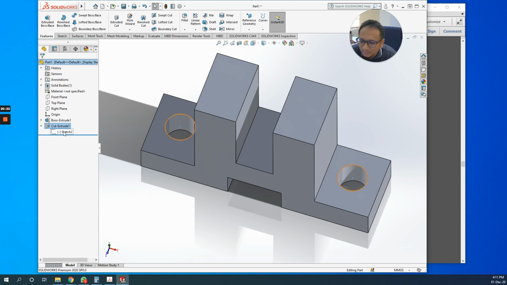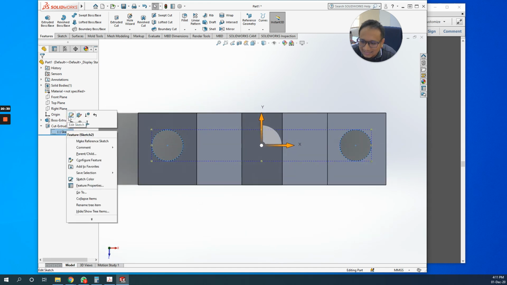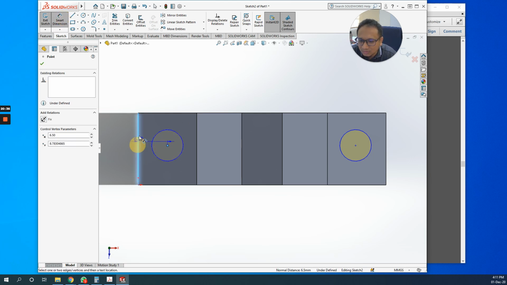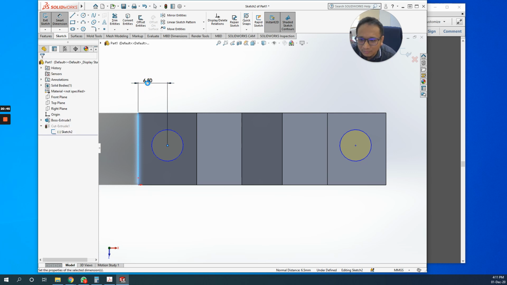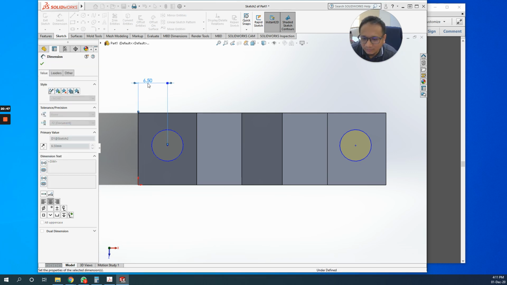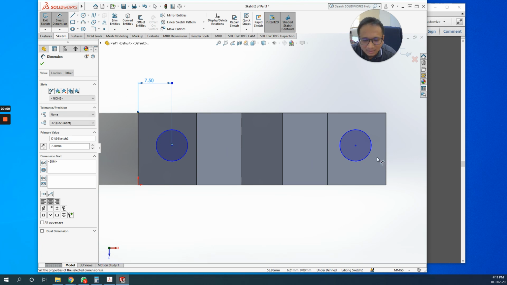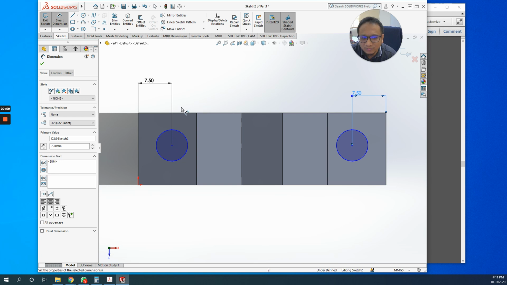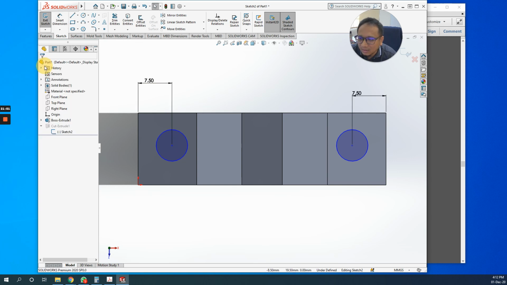Go back to here, go to sketch again. You can modify each sketch just by clicking on the normal tool and edit sketch. Now we measure. Is the sketch really from here to here 7.5? Wrong, right? It's not 7.5. So basically we need to change this to 7.5. So type in 7.5, the sheet will move. Also this one and this one, we want to make sure it is 7.5, so it's moved. Okay, and click on OK and exit sketch.